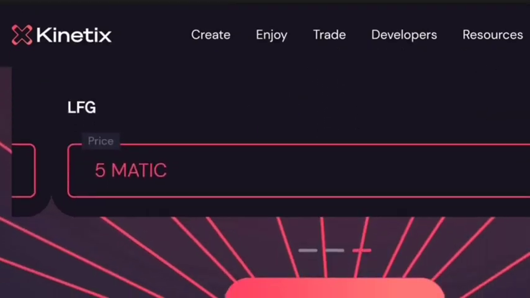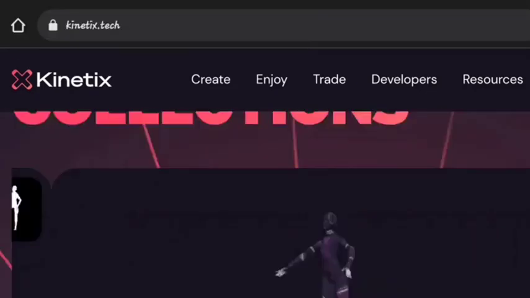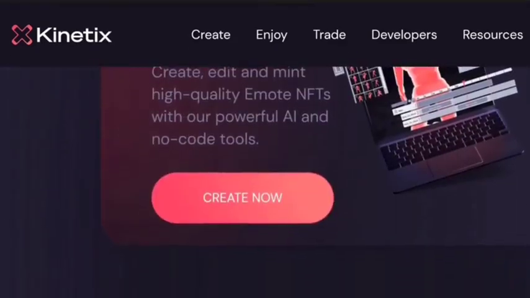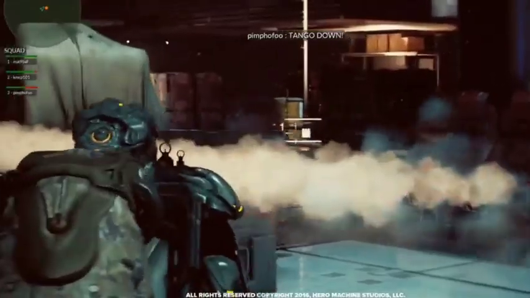Kinect utilizes AI and machine learning to create 3D animations, making it easy for anyone to create amazing animations for their games. With this tool, you can take your games to the next level by creating compelling cutscenes and animations that immerse your players in the game world.